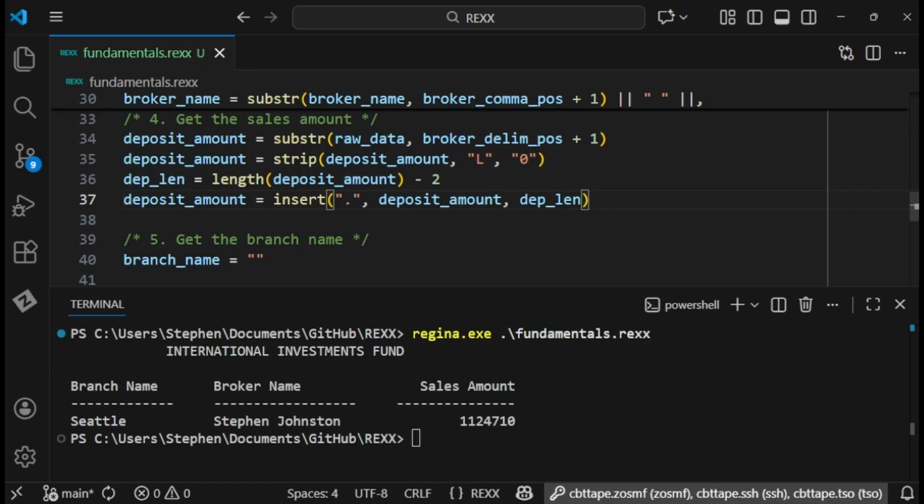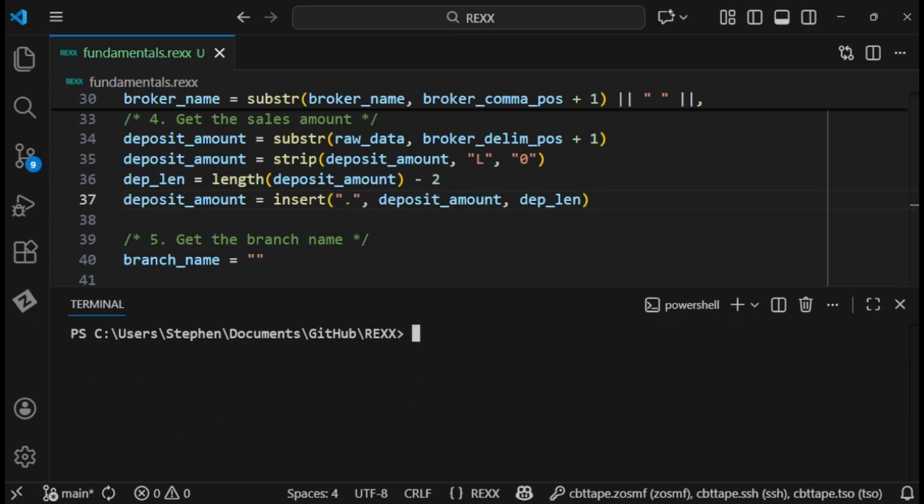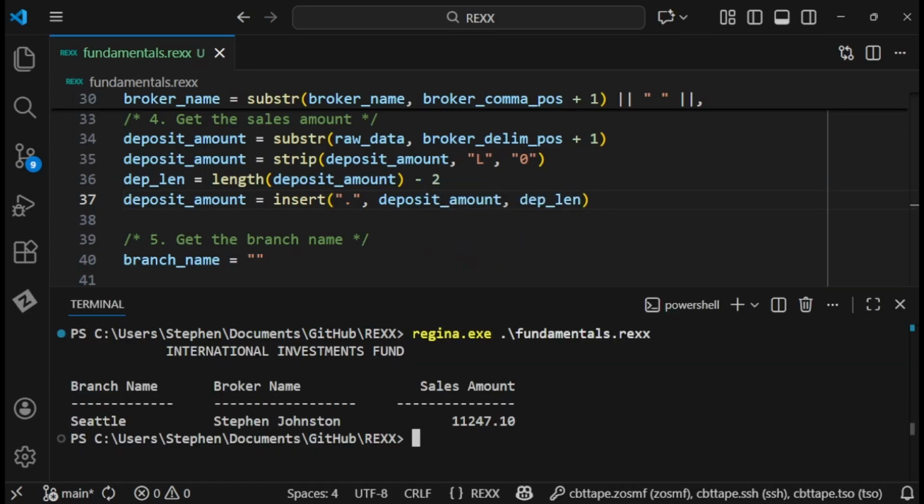So let's save it and see if I've done anything weird. And look at that. I have not done anything weird or made any coding mistakes. It's the tiny things that make me smile. But we can see that I've forgotten to insert the dollar symbol.